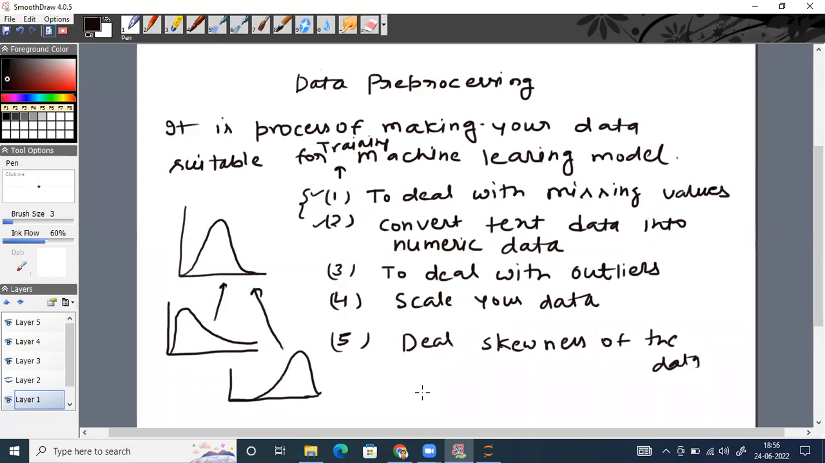But remember, these things I mentioned, deal with the outliers, scale your data, deal with the skewness, are not mandatory. It depends on your requirement. The better work you do, of course, your model will be better. With the same machine learning model, I may achieve 60% accuracy, and you may achieve 99% accuracy.